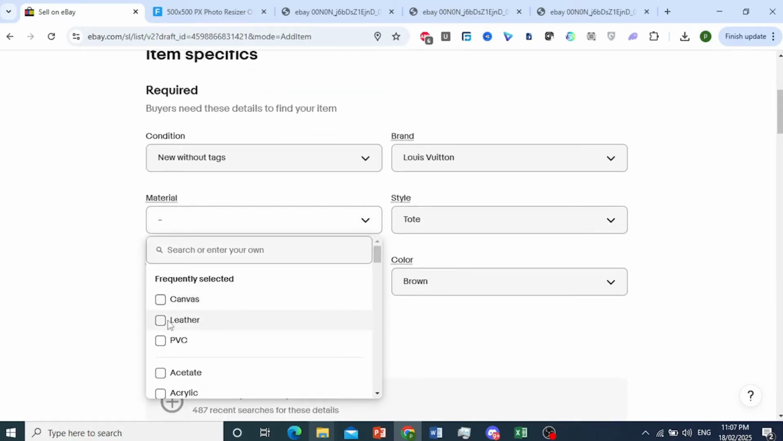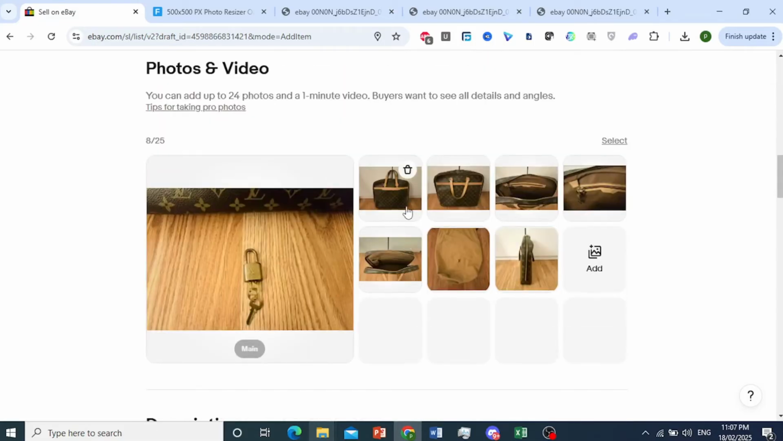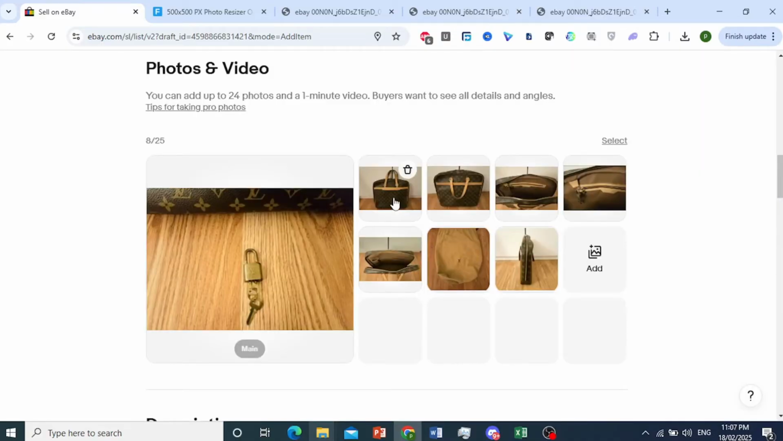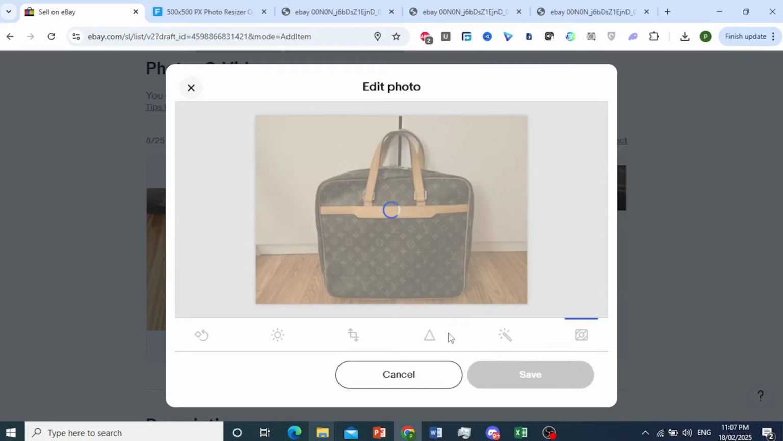So here I can choose leather, and then we'll scroll down. So you can choose a main image, something that's eye-catching. So we'll do this one right here. You can also go ahead and enhance this, change the saturation, color, right? You can crop it further if you want. They have the inbuilt editor. So if I go ahead, I can make this one the main image as well, right? If you want, you can go ahead and do that.